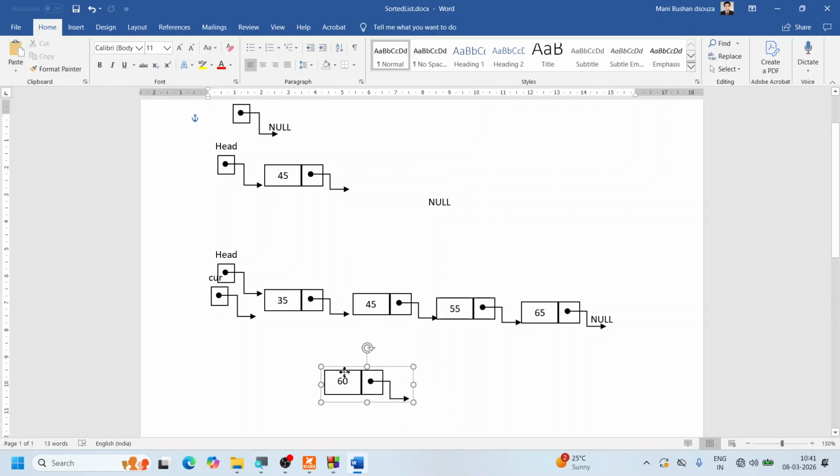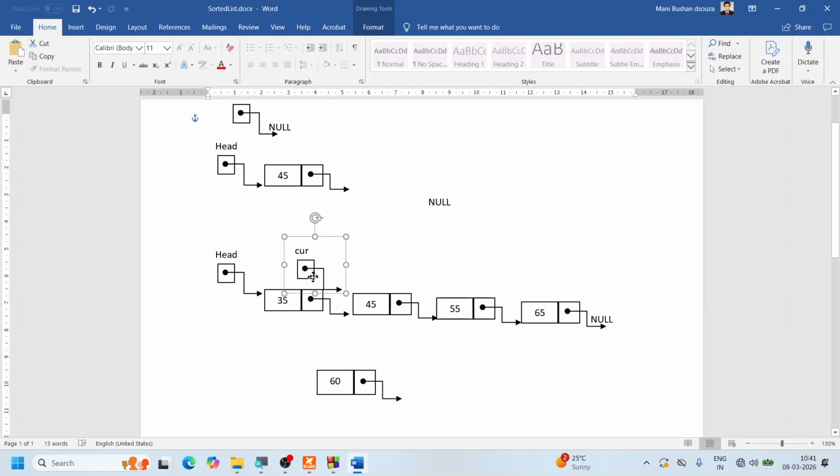If it is less, make it point to the next element, 55. In this case, current.next is this 35, and 35.next is 45. This is less than 60, so go to the next one. Make this current point to the next element. How can I do that?